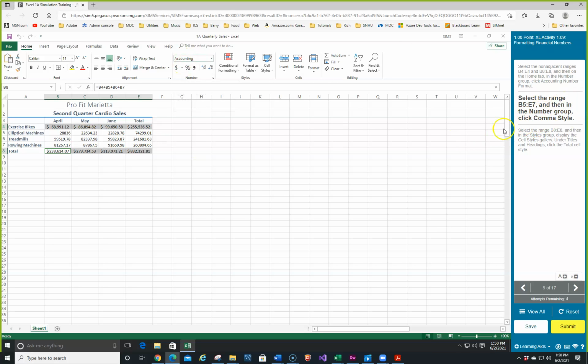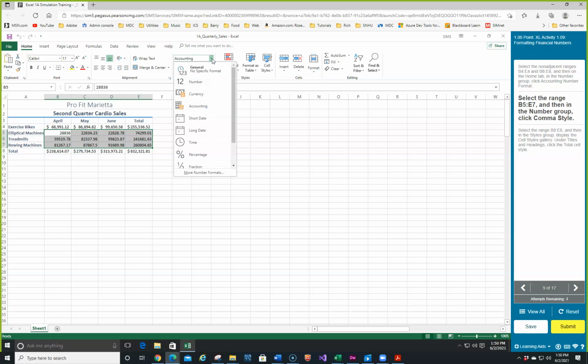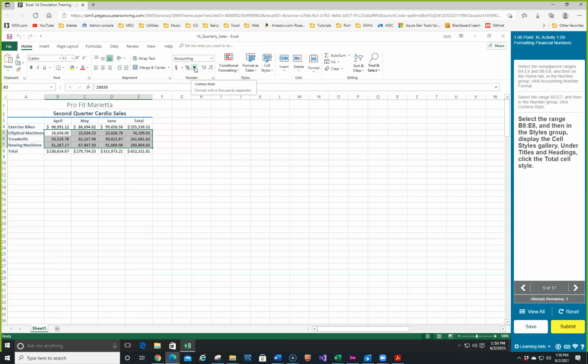So we're going to do the B5 to E7. So I'm going to go B5, and I'm just going to drag down to E7. And we want to do the comma. This is the comma. So I'm going to just click on, see if it lets me do the comma over here. Actually, there is no comma. It's in a number. So it's accounting without the dollar sign. So we're just going to do the comma here. And that's really the same thing as accounting, only it doesn't have the dollar sign in here.